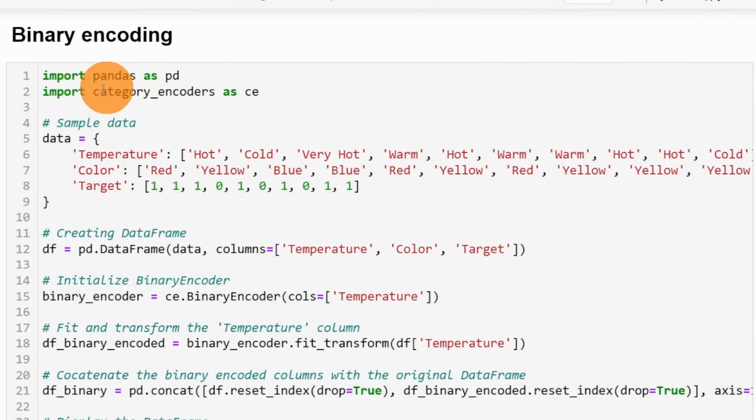We will be using Python libraries pandas and category encoders. Here is the toy dataset we'll be working with. It has 3 columns: temperature, our categorical variable, color. An additional column we want to encode in this example, target, our target variable which we're trying to predict.